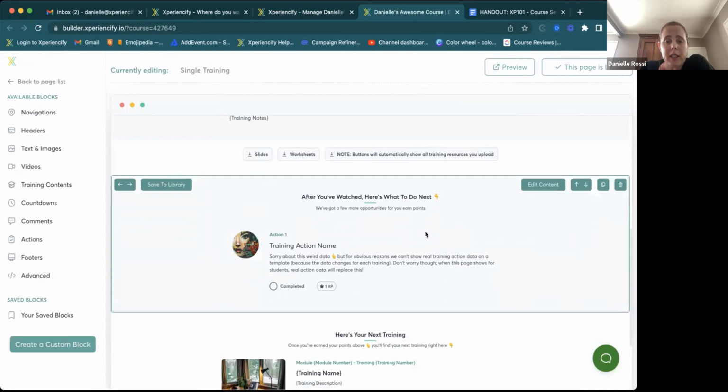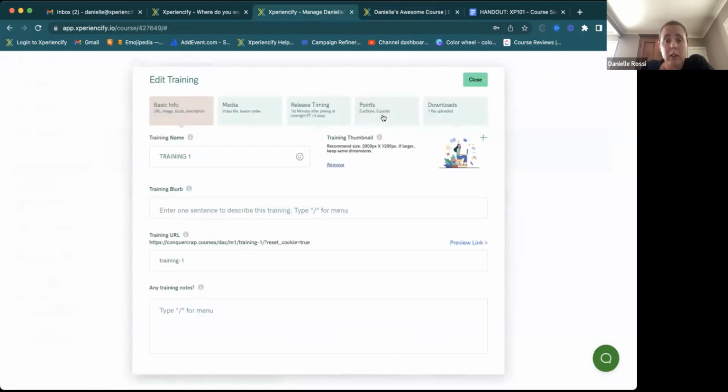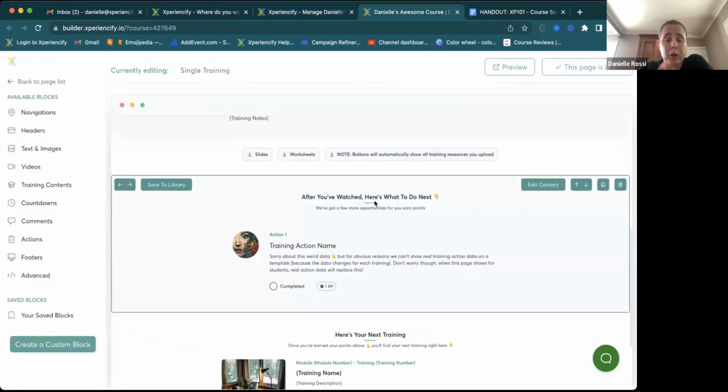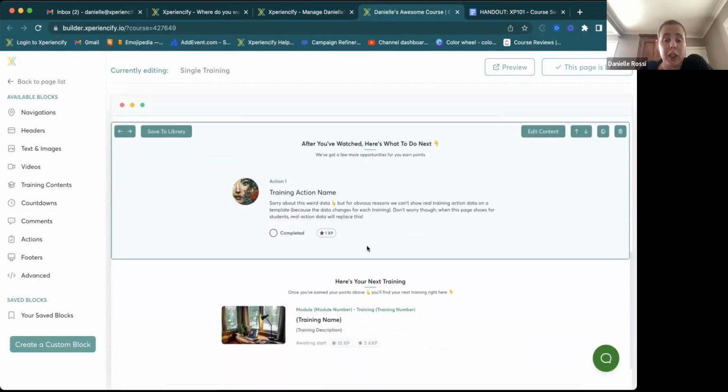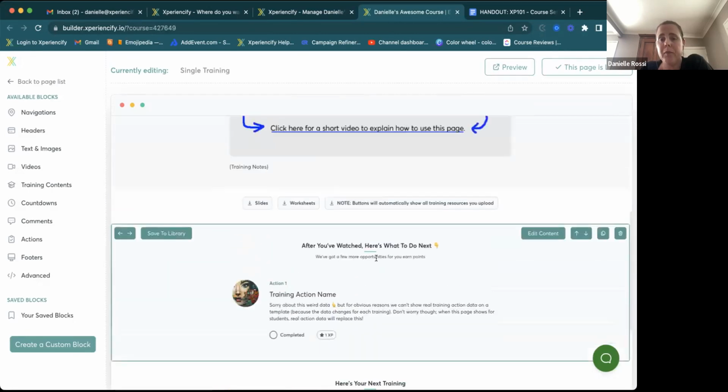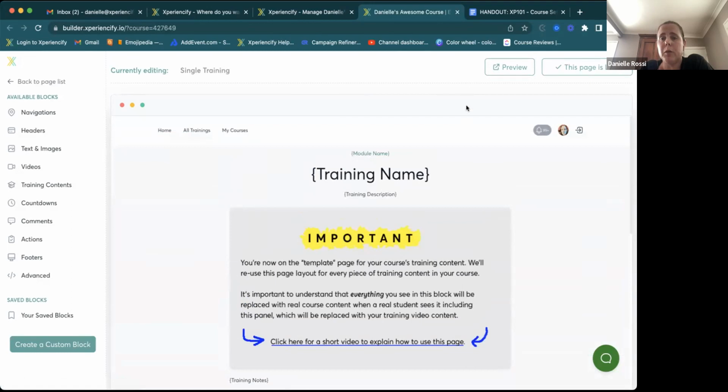This is where the action steps will populate according to what you've put in step 3 under the points section. Okay, so in this particular training, I've got 3 action steps. So when I go to show you the preview of training 1 of module 1, I'm going to see that there are actually 3 action steps there. And then it will show you the very next training. Okay, so I'll go to preview and show you what this looks like. Of course, you can change all of the colors and the font and everything like that so that it matches your branding.